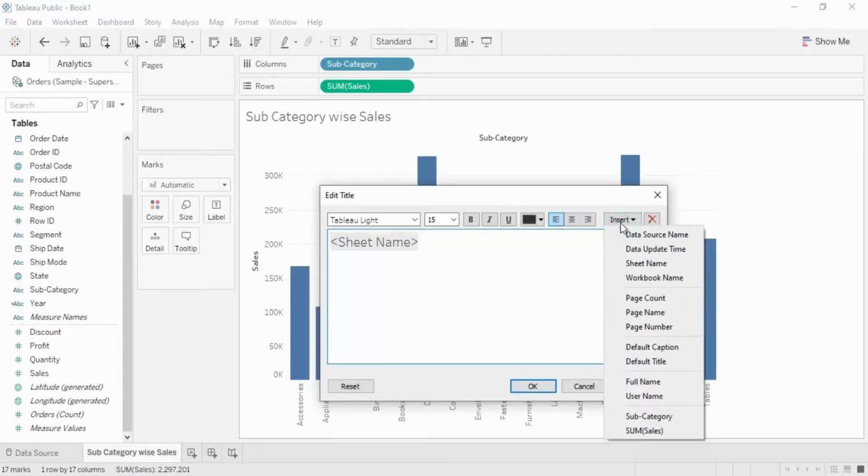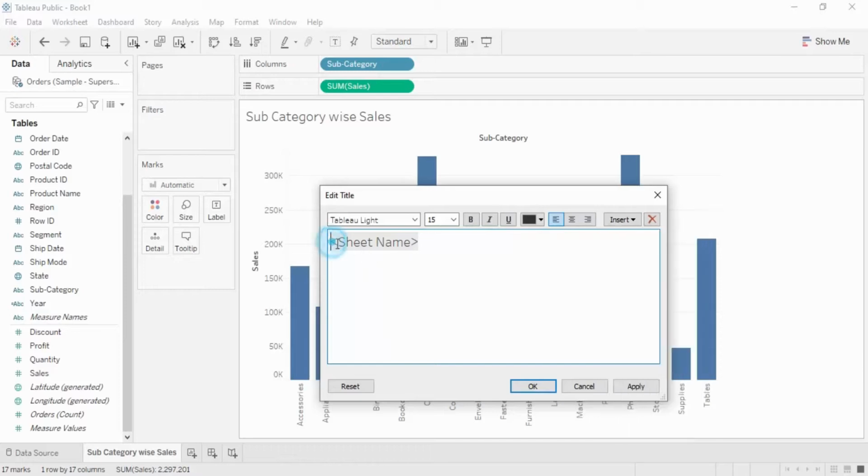If you go to this insert button, these are the different things that are available. You can select any of them, but if you don't want them, you can select custom and provide your own name, like subcategory wise sales, or subcategory versus sales. Let's make it different from the sheet name so that there's no confusion.